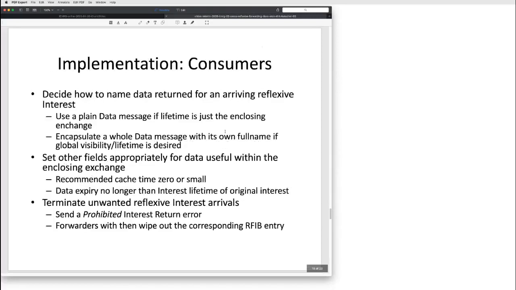For consumers, the consumers change because instead of having these independent data exchanges and constructing names, you have a different sort of API and interaction for multi-way exchanges through the rest of the system. The choices that a consumer has when it responds to a reflexive interest, I already sort of mentioned, is you can either use a plain data message if the lifetime of what it's returning is meant to stay inside the single interaction, or you can encapsulate a whole data message with its own name if you're returning data whose lifetime is meant to survive beyond the existing exchange. And then you set the other fields appropriately for the data. I won't go into those details. There is one additional complication because the state is in the forwarders for the producer to bombard a consumer with reflexive interest. It's nice for the consumer to be able to stop that if a producer is misbehaving, and there's a way to do that. Next slide.